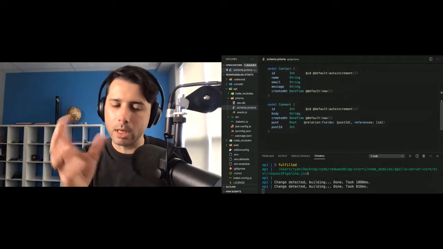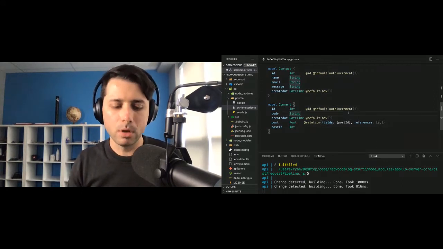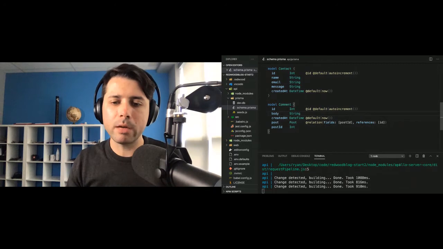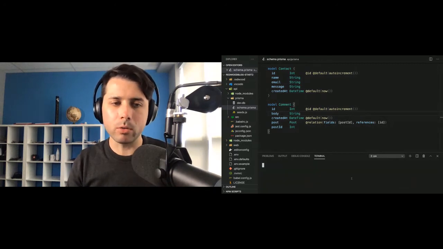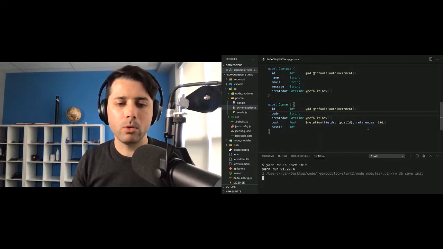So, it's a little bit to wrap your head around there. The Prisma docs will take you further to get your head around that. But why don't we save it? We'll go over here into our terminal and let's do yarn redwood db save, and we'll just do init maybe. Go through, get my migration all started up.